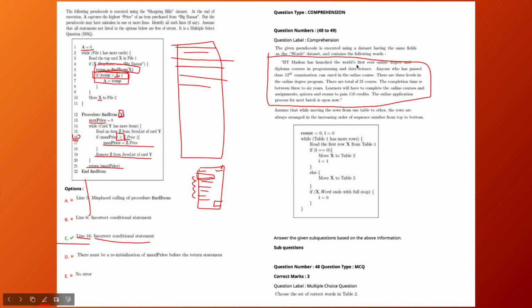We iterate through table 1 and we read the first row x from table 1, and it says that if i is equal to 0, then we move x to table 2 and we give the value 1 to i. So we assign 1 to the variable i. If i is not equal to 0, then we move x to table 3. And we say that if x dot word ends with a full stop, i is equal to 0.